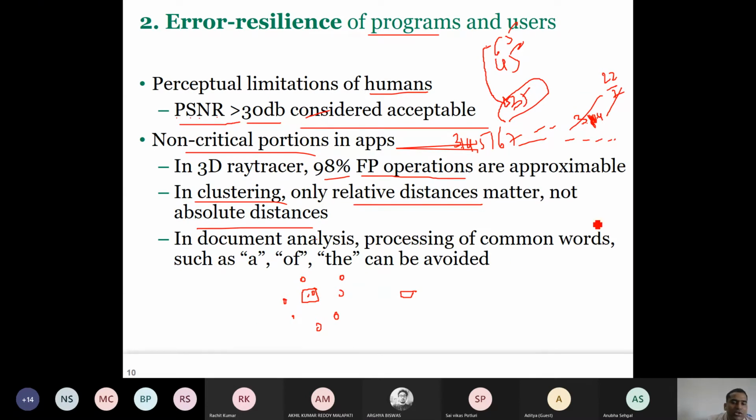Similarly, in document analysis, processing of common words such as "a," "of," "the" can be avoided, and you can see it yourself. In the Google search engine, you can try giving some queries with these words and without these words. Your answer will usually be the same, because these are insignificant, unimportant words.